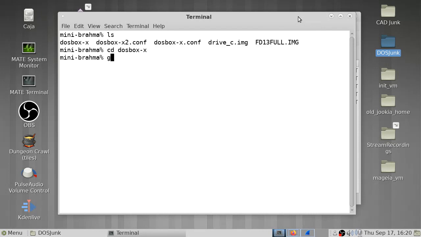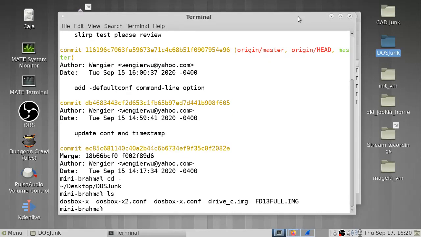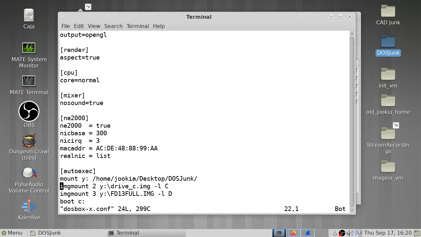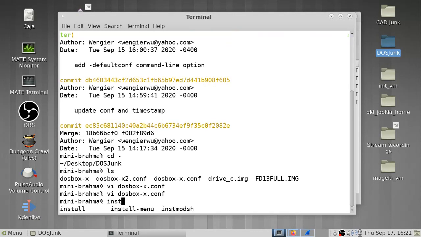This is an example of my work in progress slurp patch. As you can see, I've compiled my DOSBox with the slurp patch. It's the same slurp patch as I'm sending, at least in revision one. And with my DOSBox configuration, you can just see I have the NE2000 stuff enabled. I'm actually loading and booting a system in FreeDOS, so let's do that.